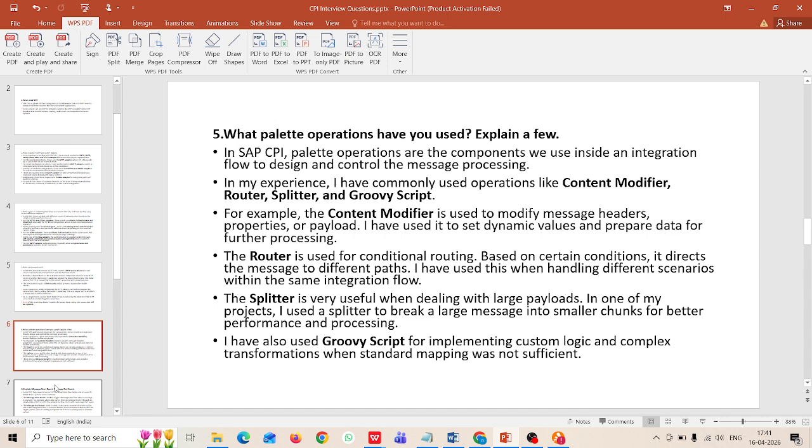What palette operations have you used? In SAP CPI, palette operations are used to design and control the integration flow. I have mainly used content modifier, router, splitter, and Groovy script. For example, content modifier is used to modify headers and payloads, router is used for conditional routing, splitter is used for handling large payloads, and Groovy is for custom logic. In one scenario, I used a splitter to break large data into smaller chunks to improve performance.